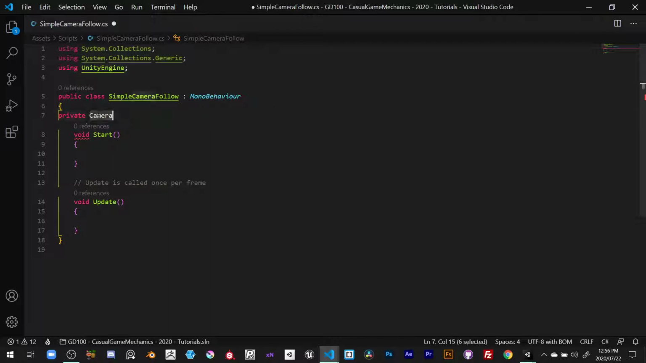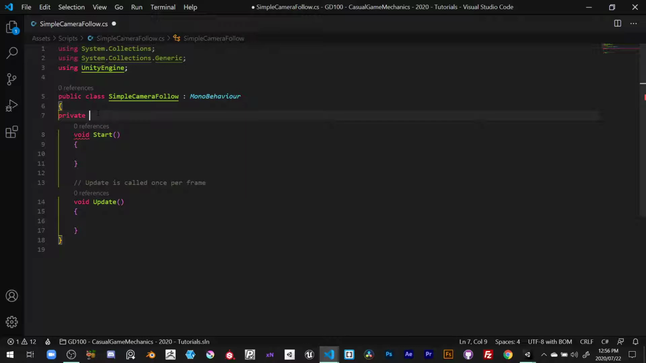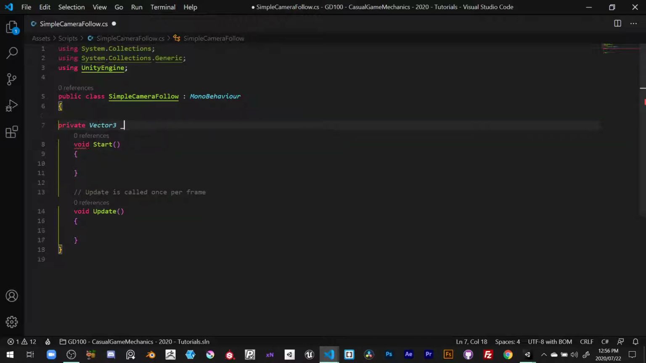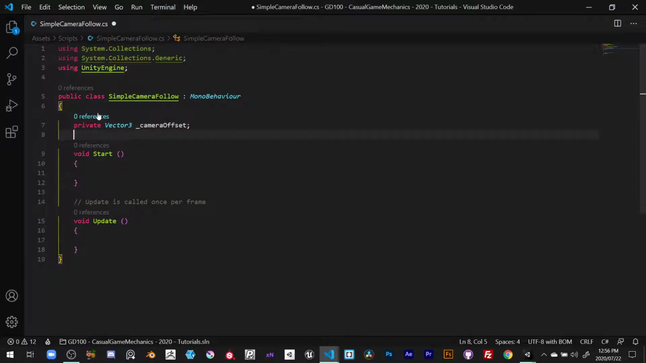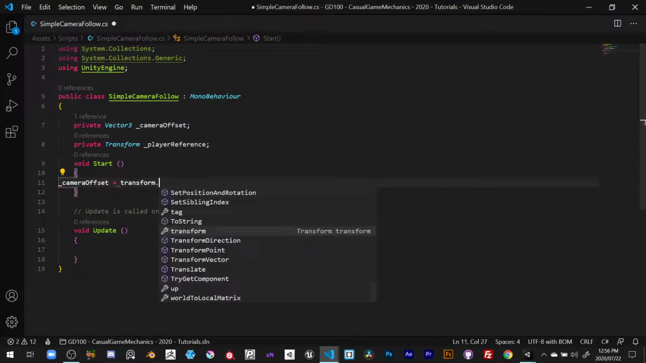Sorry, it doesn't need to be a camera, it just needs to be a Vector3. What am I doing? Let's call it camera offset. And the next one is going to be a transform, and this one's going to be player ref, or reference if we want to type the entire word. At the start, we need to get these. So the camera offset is equal to transform.position, because this is the camera.